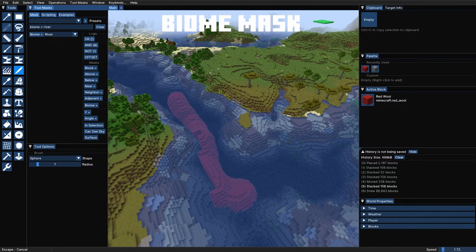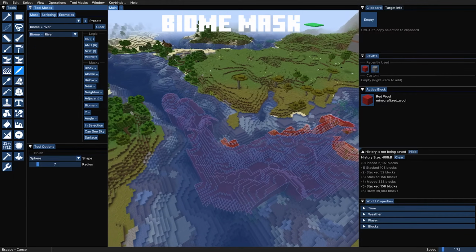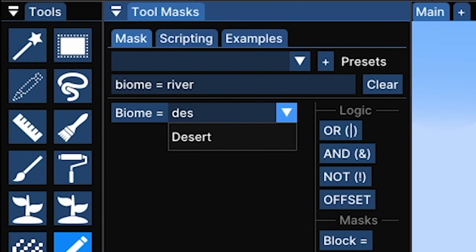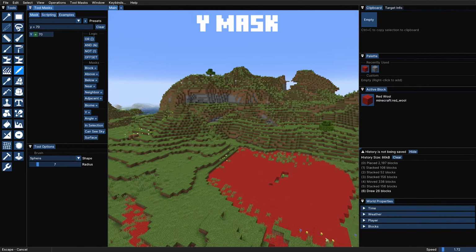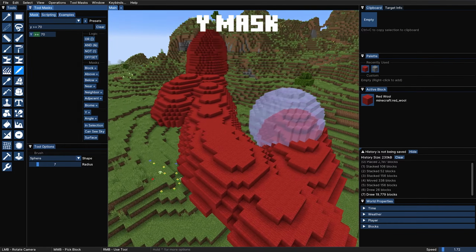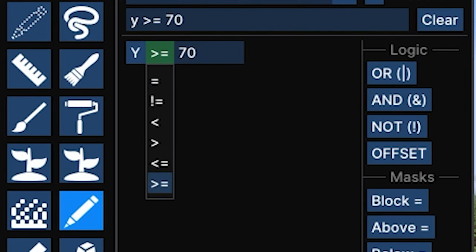The biome mask will only affect blocks in a target biome. Pretty easy to understand, just keep in mind you can type into this little text box to search for the biomes you are wanting. The y-axis mask will allow you to mask a certain y-coordinate or range of y-coordinates, and there's this little drop down where you can choose to select equal to, not equal to, less than, greater than, less than or equal to, and greater than or equal to your chosen y-coordinate.